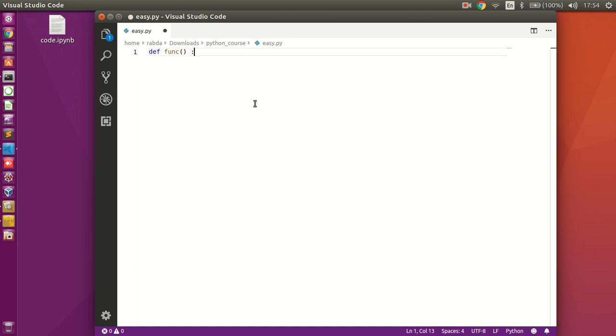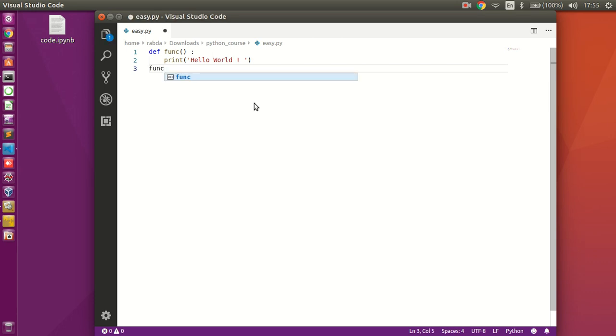Okay, so now we are going to say print hello world, and then we're going to save it. It won't say hello world because we haven't called this function. So to call this function, remove this indentation and type the function name and these parentheses and save it. Now you just go ahead to the terminal, and there you go, hello world.